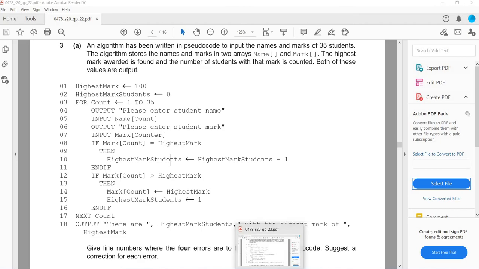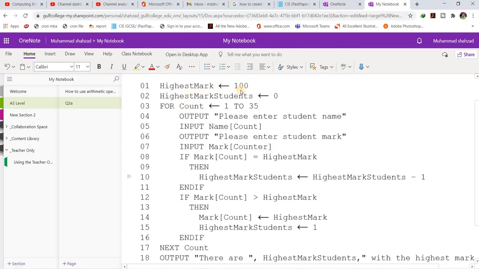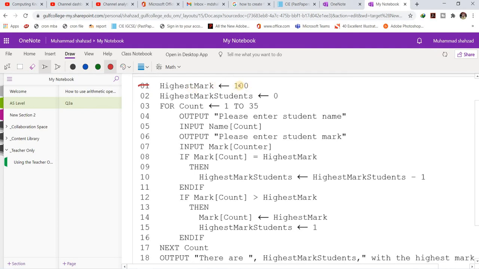Let's start. First of all, highest marks is 100. This is not possible, because when you start a program, this variable should keep the lowest value, because once you keep the lowest value, then you will be able to put in the new value. So highest marks here should be equal to 0. Next one, highest mark students is 0. Yes, this is correct. By default, highest marks of the student is 0.